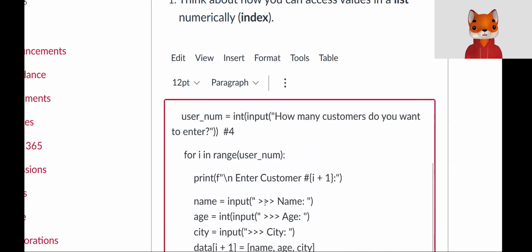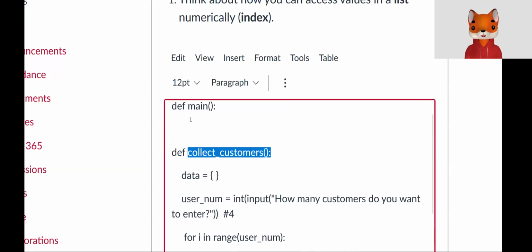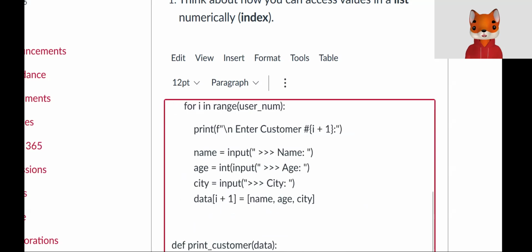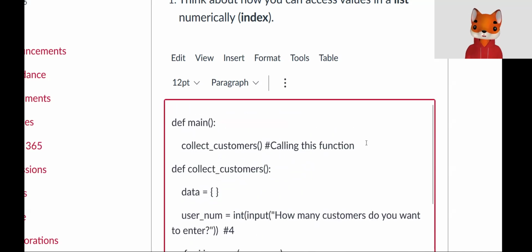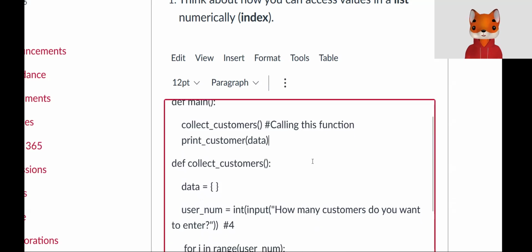But we did forget one thing here. So if we've created the collect customer data, which is great, we can paste it here. It's calling this function. And then the next thing we have is actually printing out customer information. So somehow we're going to get that data in there. But at the present, we don't have data inside of this main function, do we?